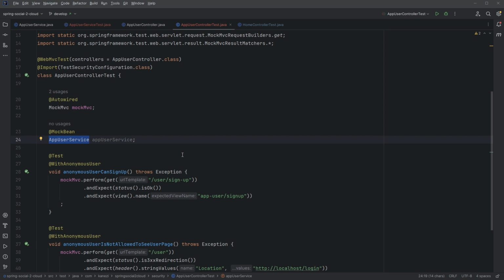@WebMvcTest can take a controller class as a parameter, in which case we are telling Spring Boot to restrict the application context created for this test to a given controller bean, plus some framework beans needed for Spring MVC test, like MockMvc. All other beans need to be included separately or mocked away with @MockBean. If we leave away the controller parameter, Spring Boot will include all controllers in the application context. Thus we need to include or mock away all beans any controller depends on.